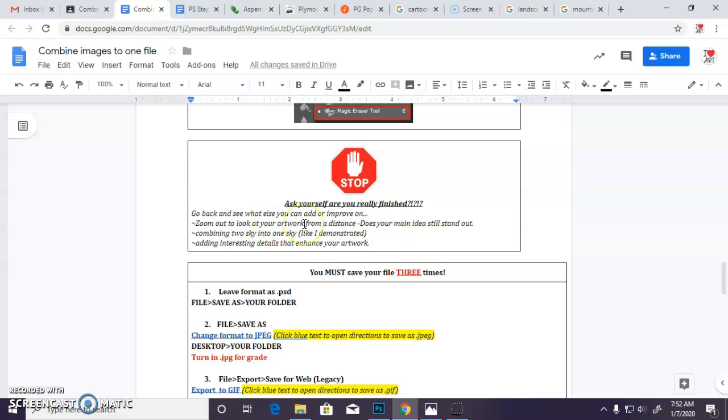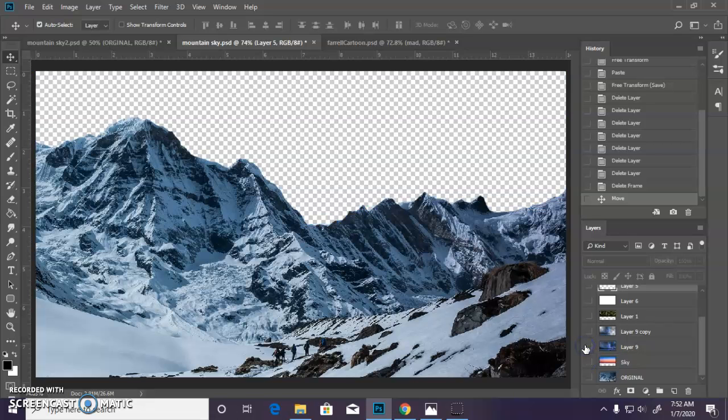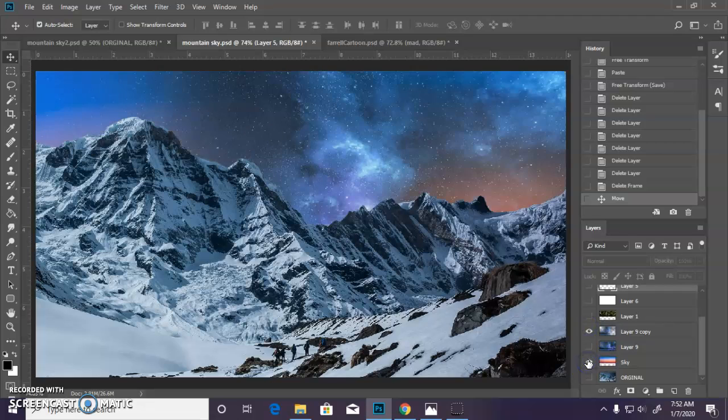Zoom out to make sure your artwork looks good from a distance. Does your main idea still stand out? And did you combine two sky images into one, like I demonstrated? And then if you had time, you added interesting details. So again, this is going to give you a higher grade by blending two skies together versus just getting one off of the internet. So think if that's something that you guys can do.